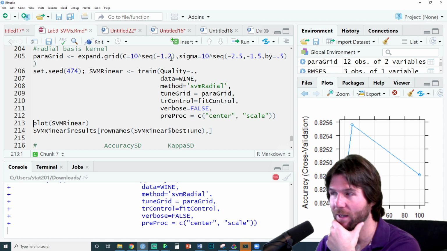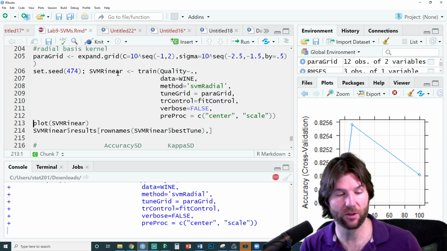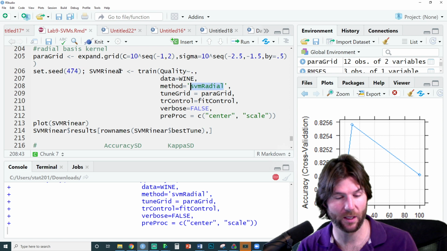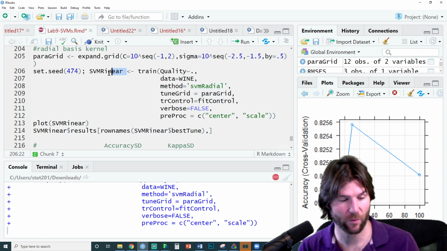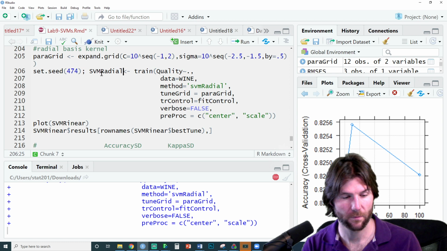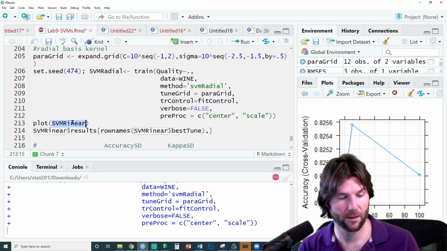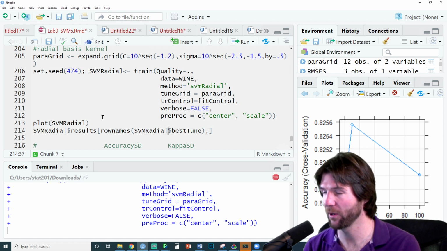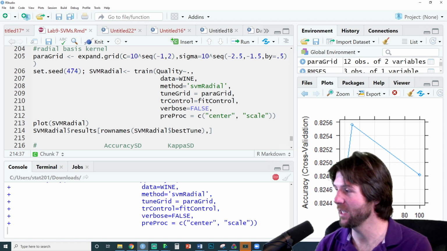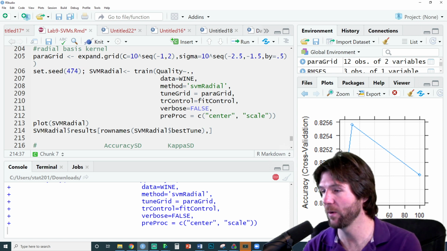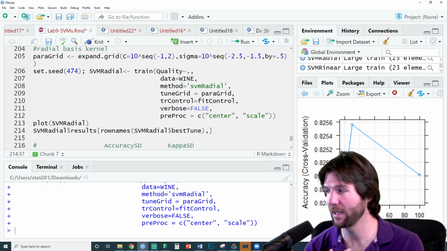And so now we'll take a look at how the support vector machine radial is doing. We did change the name of it. Let's make sure we get the right name on this. So it should be radial. Okay, that's all changed. Now we should be good with our code. So once again, we're going to plot this, and we're going to see how the model actually does, and we're going to get an idea where the best model is.